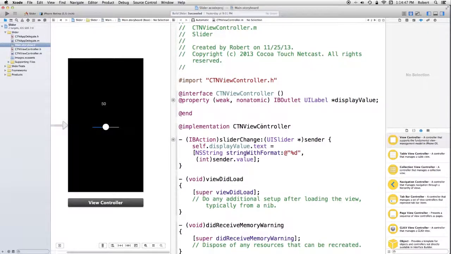Now let's go on and take a look at the action. It's a minus sign, so it's an instance method. Its type is IBAction. Now, actually, those are defined as void from the compiler's standpoint, so it actually returns nothing. But it's the same situation where there's this tag IBAction, which is information to the system for constructing the nib file. The name is sliderChange, and we have the colon. The type is a UISlider, and we just simply call that sender.